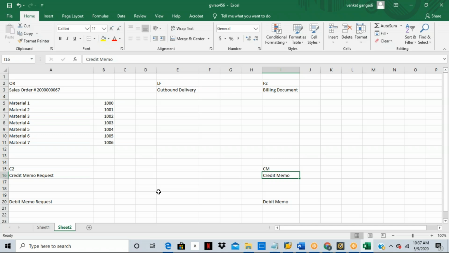And these copy controls, as I already mentioned earlier, are short programs, very small programs developed by SAP. For what purpose? To copy the data from one document to the subsequent document. Copy controls are small pieces of code or small routines.